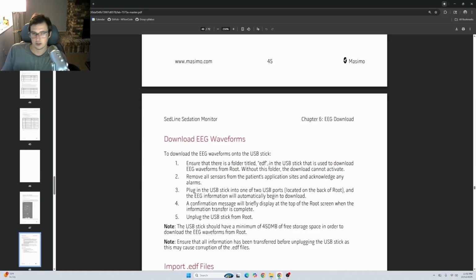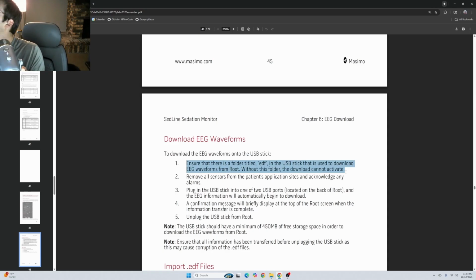And in order to do that, we have a USB drive. So I just have a blank USB drive. This holds about 32 or 64 gigabytes of data, which is more than enough to download all of your EDF files. And all you have to do to set up your drive is to make sure that you have a folder called EDF on the USB stick. So I'm going to plug this directly in to my computer.